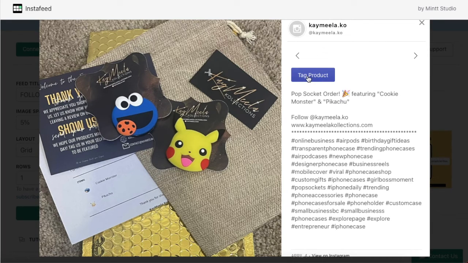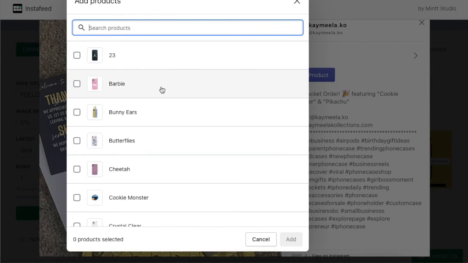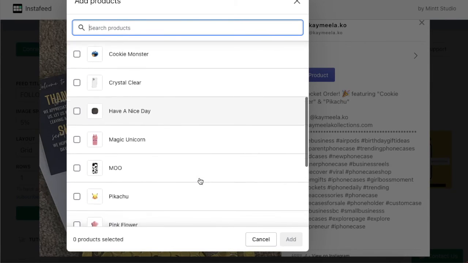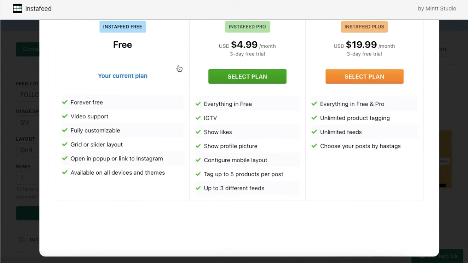Right here, I wanted to show you guys an additional feature. I don't have it because you do have to pay for it. But when you click on it, you can tag a product. When you tag your product, it will open up your Shopify products page, and you just tag the product that you have in that photo, or tag whatever product you want. But like I said, that's a feature that's added to the non-free plan.